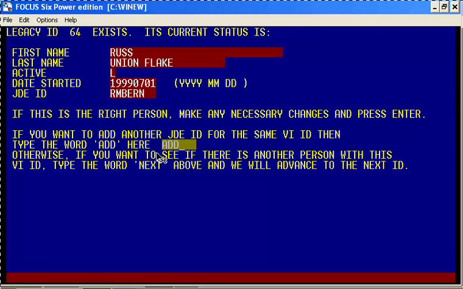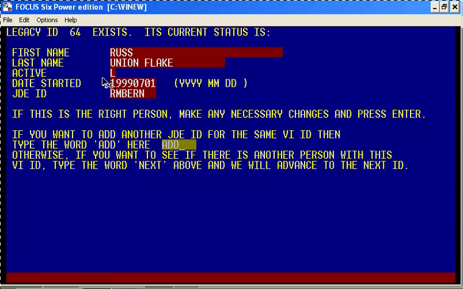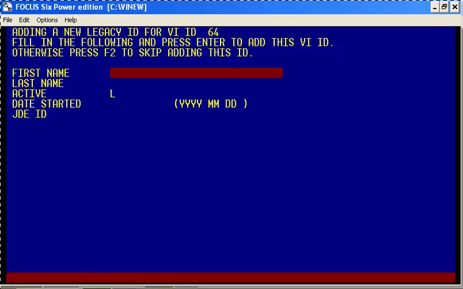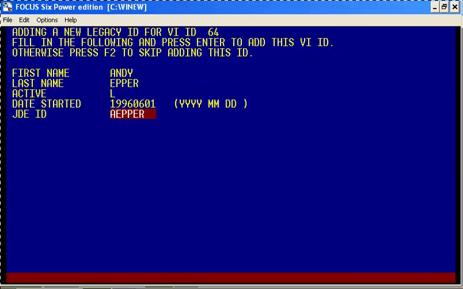Now, what I can also do is I can type the word add down here, like it says. So if I want to add another person like Andy Epper, he's also 64. So I want to add another person for ID 64. So I type the word add, and I press enter, and it comes up and says I'm now adding a new legacy ID for VI64. So you fill in the following and press enter. Now, if you really wanted to get out of it, if you weren't serious, you press F2 and it takes you back to the top of this thing.